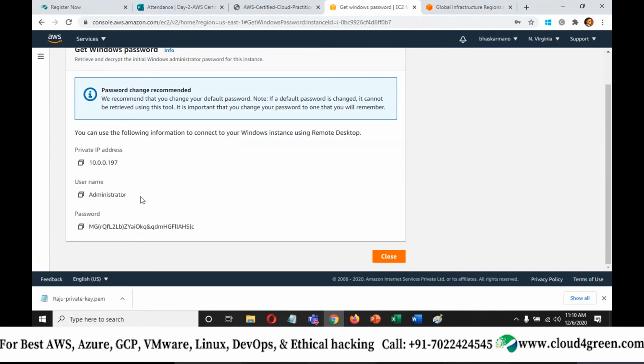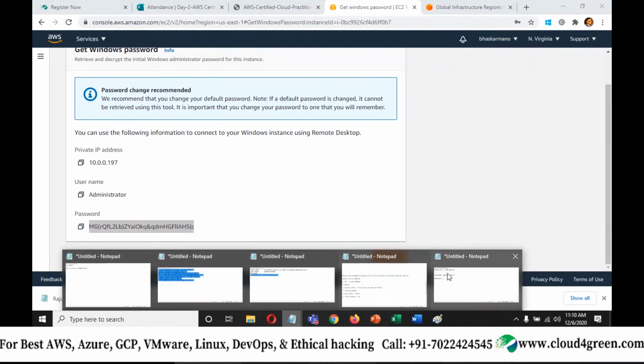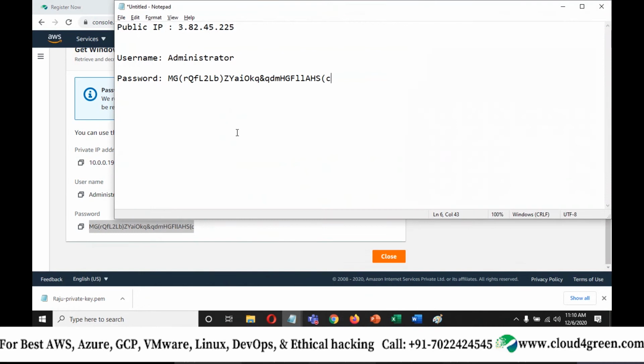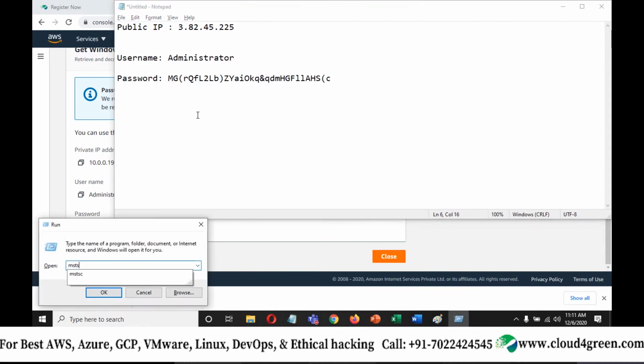Private IP is not needed because we are connecting over internet. So we need public IP. So in that case, you just need the password. I'll take the password and paste it here. Okay, so I have all three set. Public IP is ready, username is ready, and password is ready. Now let me connect to my machine.